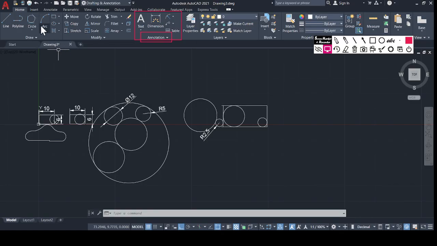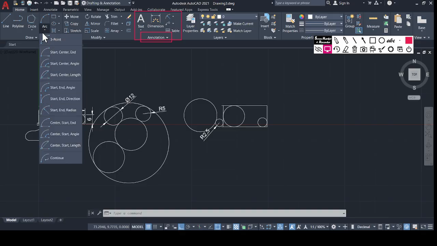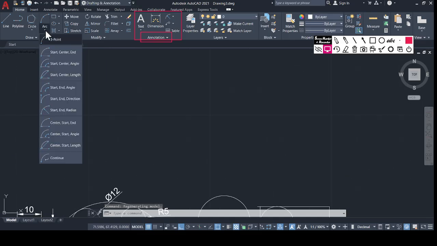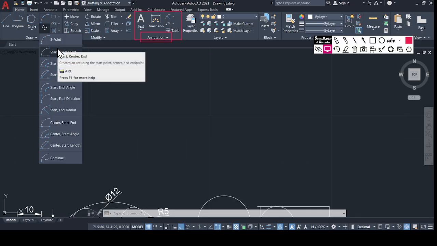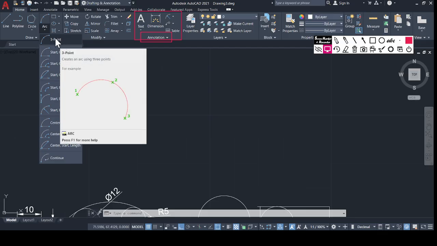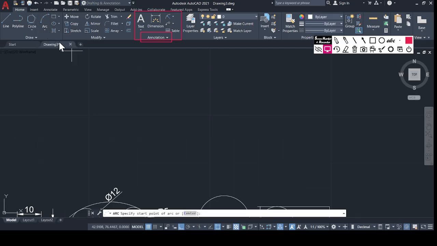Now let's move forward to the arc. You can see clearly there are lots of methods for drawing an arc. So let's take them one by one. The first one is 3-point arc. Click on 3-point arc, and for arc you can see the command bar.